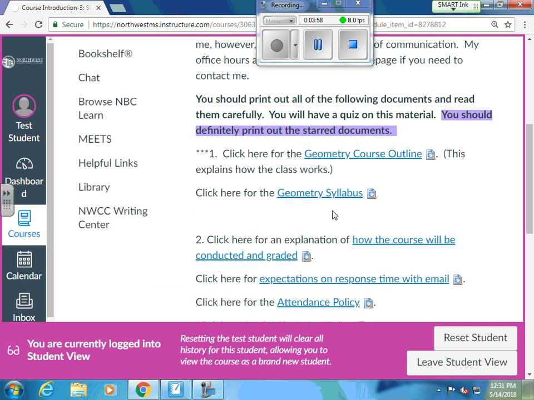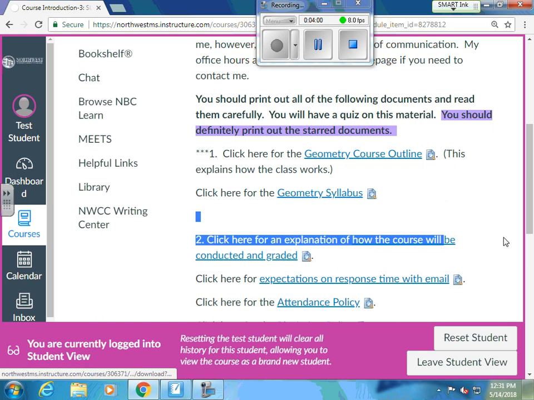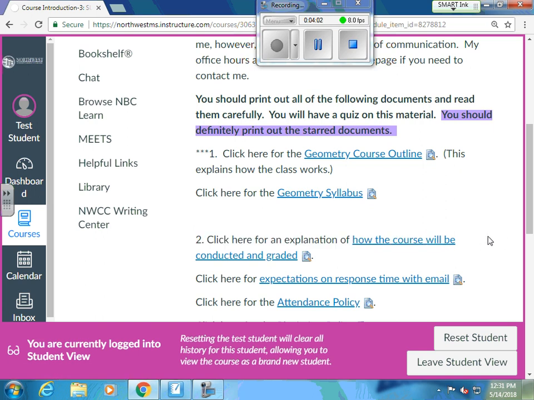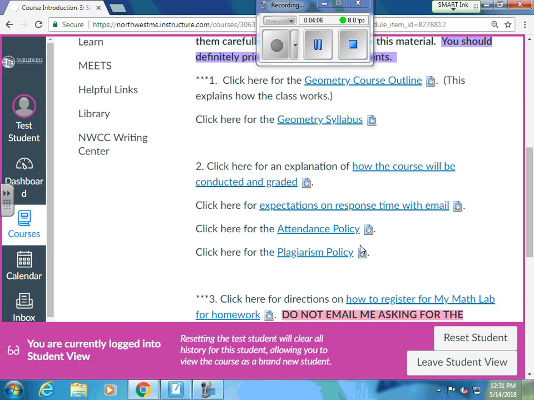It's just got a list of topics that we cover. Here's how the course will be graded, if you want to look at it. Response time with email, attendance policy. Make sure you check out the attendance policy, because it's different in the summer than it is in the spring and the fall.